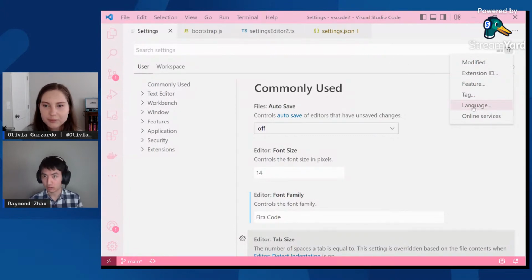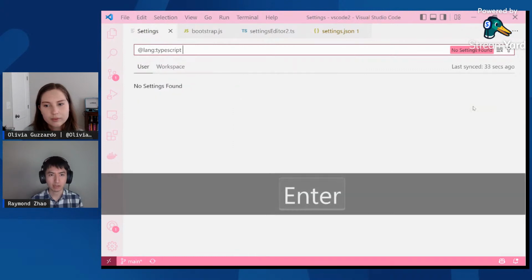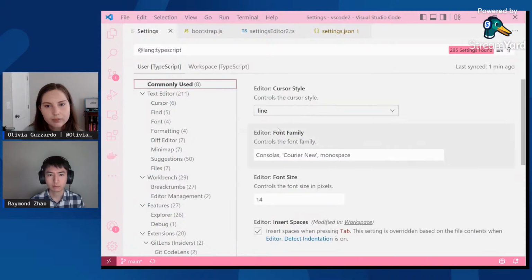Also, language. So language is interesting. This is a feature that's been in the settings JSON file for a long time, but in the settings UI, it wasn't really possible to see language-specific settings. So let's see what I mean by that. I do @lang TypeScript. Now the tab names have changed. There's still a lot of settings that show up. So let's see what it actually means.